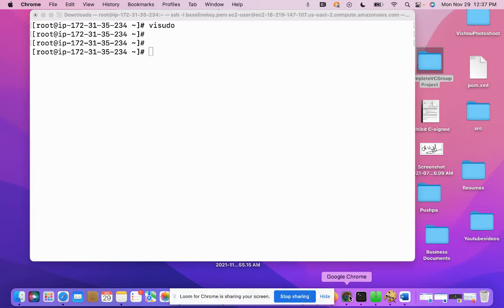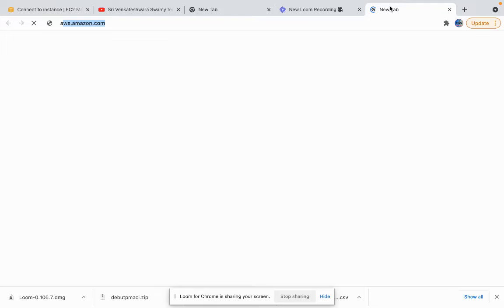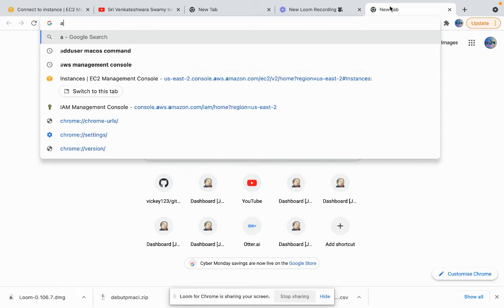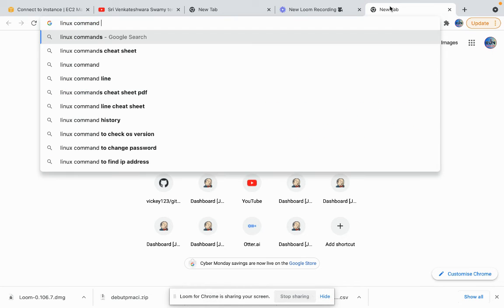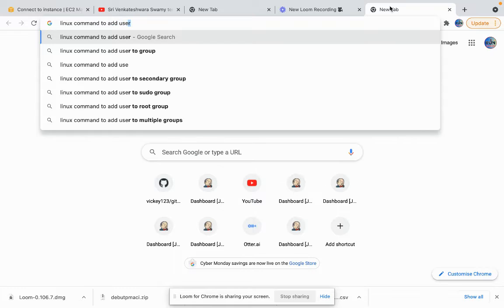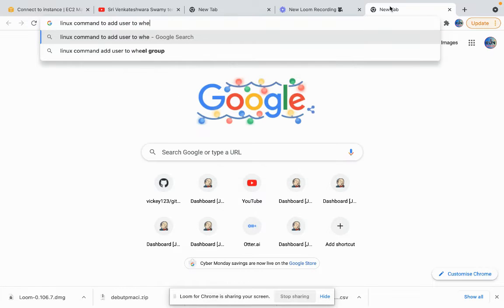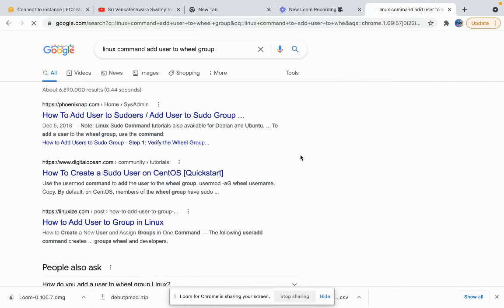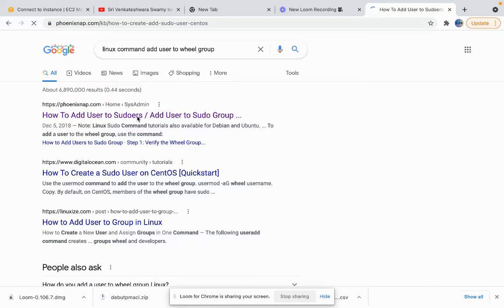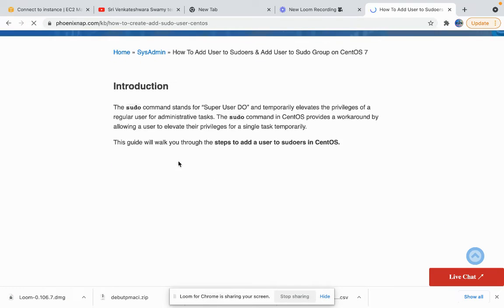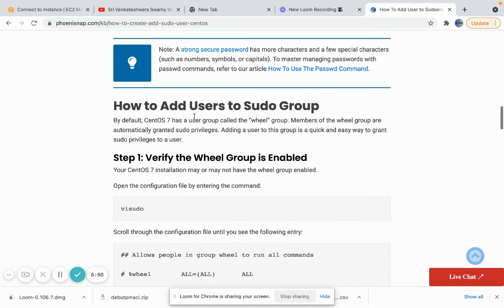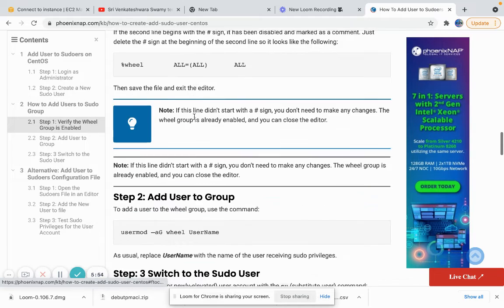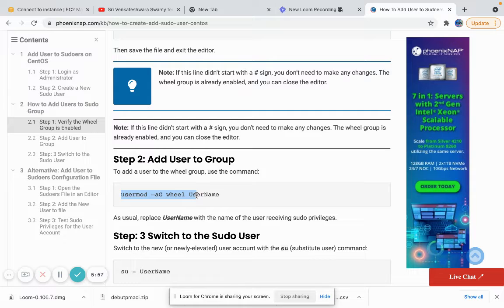Okay, and what I will do is add the user. The Linux command to add a user to the wheel group is very simple. It's just one command, so you don't have to remember any commands because most of the commands you will get in Google, obviously. This is the command.